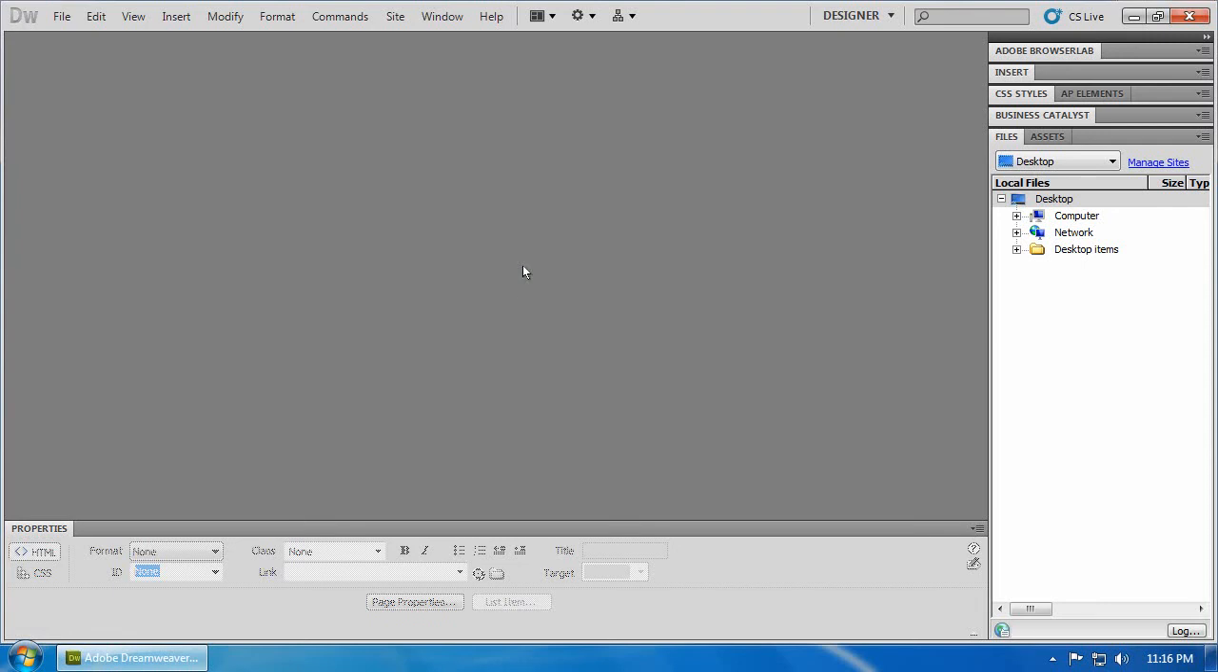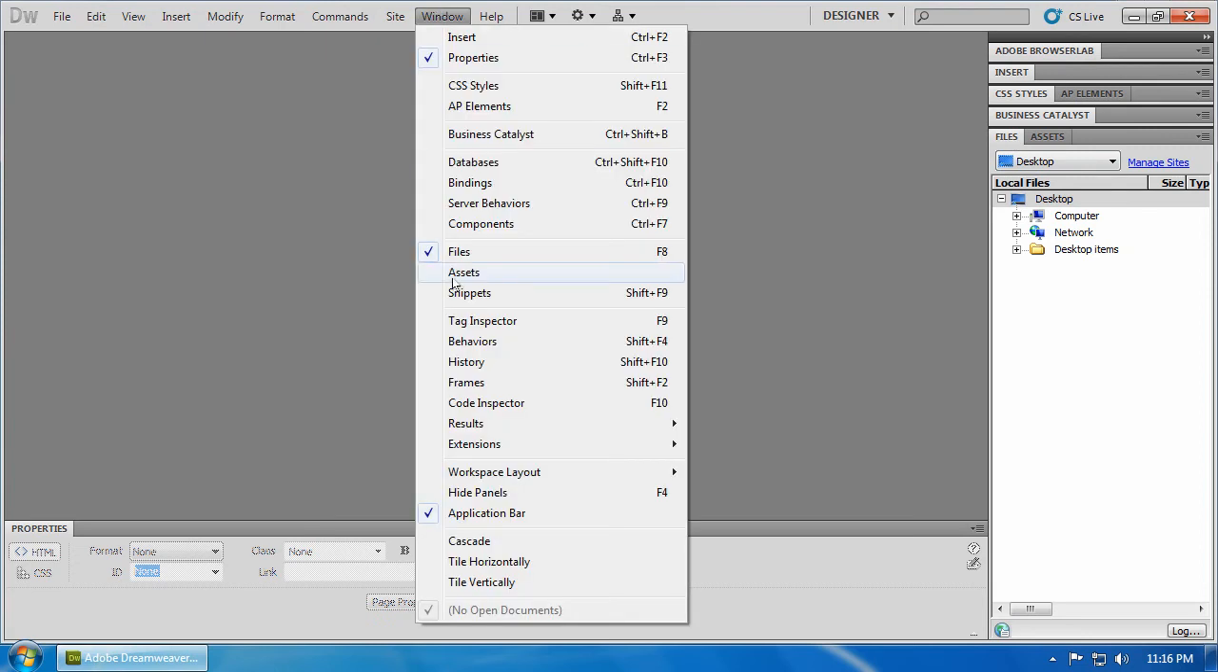This is part one of a series of video tutorials on setting up a website in Dreamweaver. Okay, now let's start by defining the site in the files area, the files window. If you can't see the files window, click on Window and make sure that Files is selected.